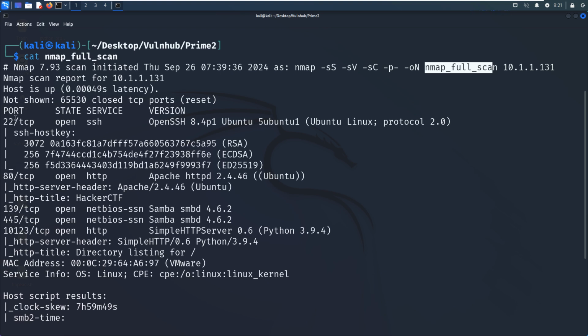The first one is 22, which is running SSH service, or secure shell service, and also the version information 8.4, a bit new. I don't think we can find any vulnerability for this particular version of OpenSSH. The second one is 80, which is running HTTP service, and also the version information Apache 2.